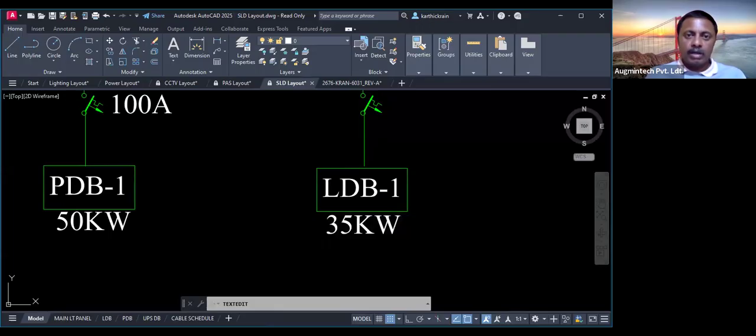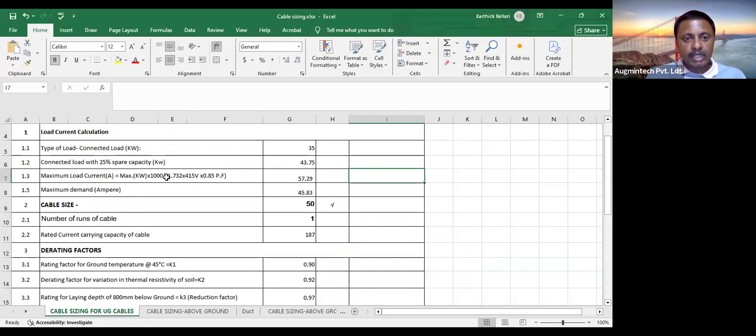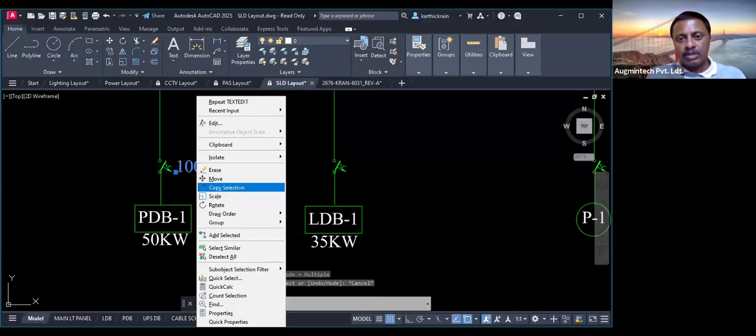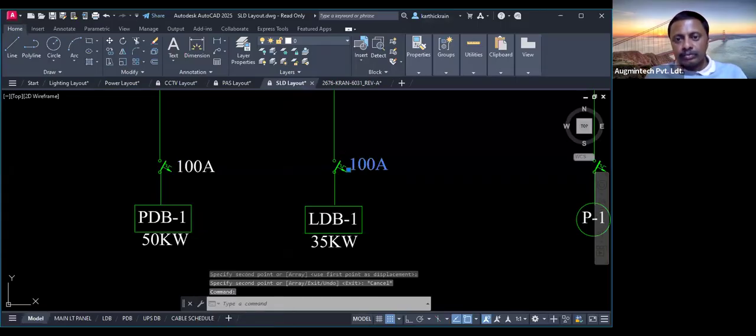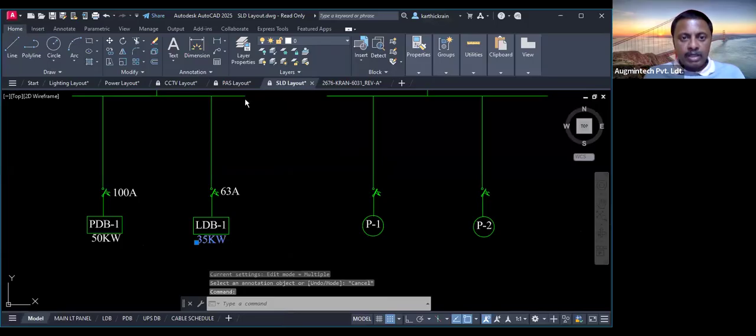So for 35, we'll check in that Excel sheet. If I change it to 35 kilowatts, what is my maximum load? I'm not checking with the total connected load, I'm going to check with maximum demand. 45.83 it is. So the next available breaker size is almost 63 amperes, right? So here it's going to be 63 amperes. Just copy this and paste it over here. 63 amperes.